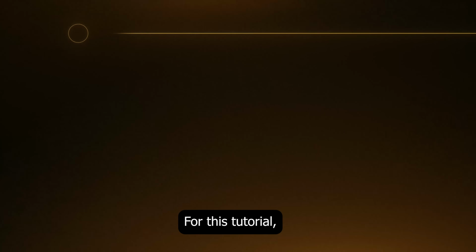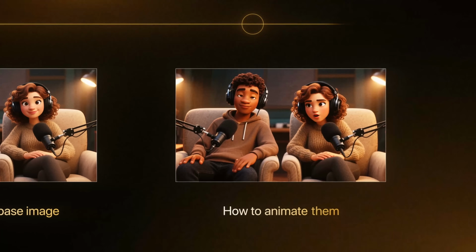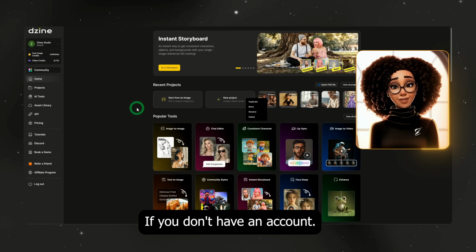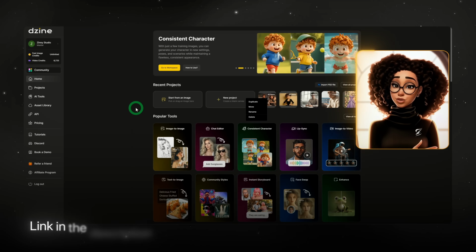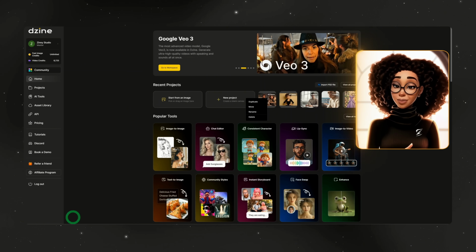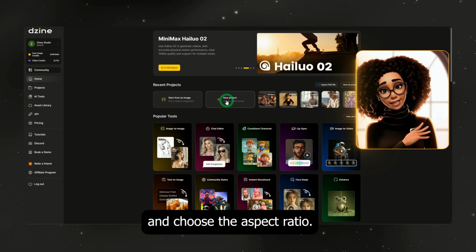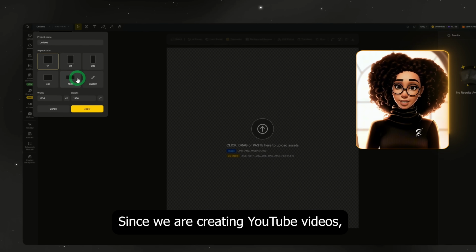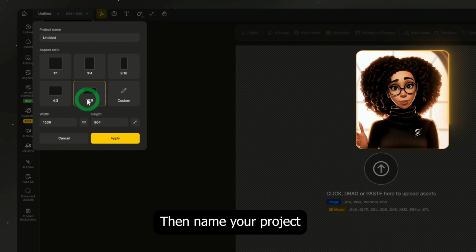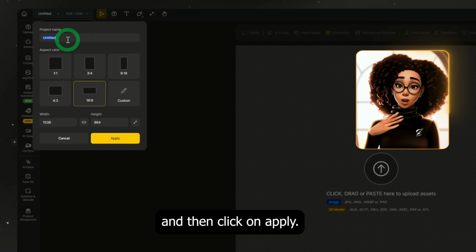For this tutorial, I will show you how to create your base image and also how to animate it. To get started, sign into your design account. If you don't have an account, use the link in the description to sign up for an account to follow along. Once you are in your design platform, click on New Project and you will go ahead and choose the aspect ratio. Since we are creating YouTube videos, I am going to choose 16:9. Then name your project so you can stay organized, multi-character lip sync, and then click on apply.